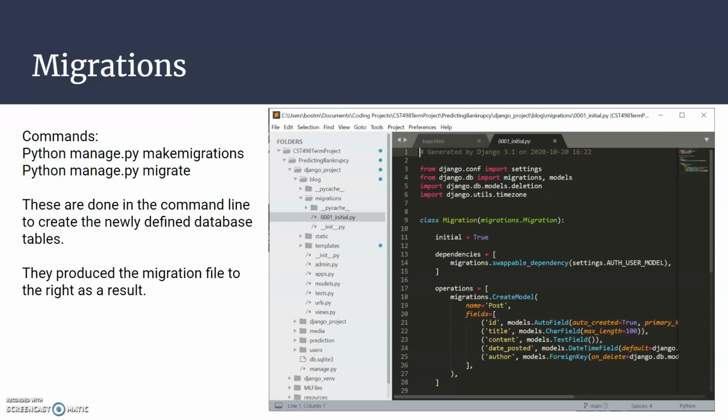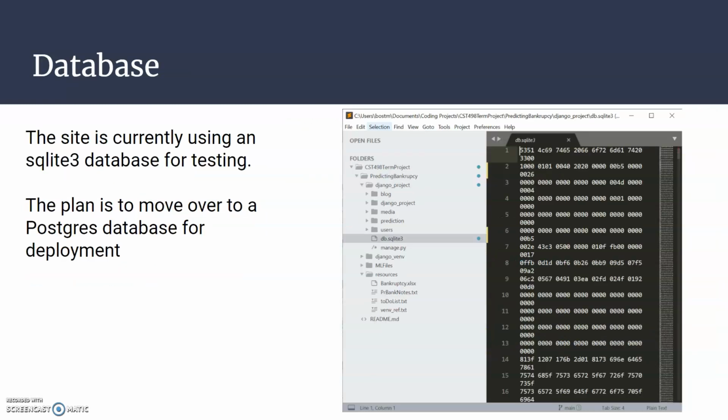Migrations. So the commands for migrations are python manage.py, which is the administrative task utility again, makemigrations and migrate. These are done in the command line to create newly defined database tables. They produce the migration file to the right as a result. Database. So currently I'm using an SQLite 3 database for testing, but in the future I'll transition that to Postgres or possibly MySQL.